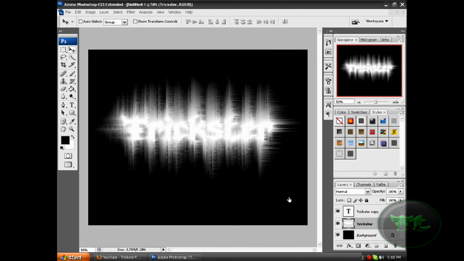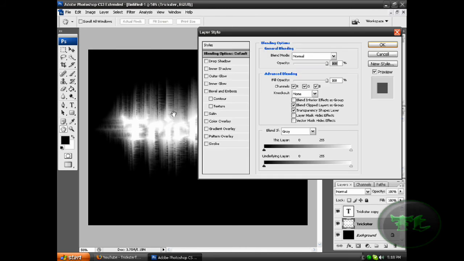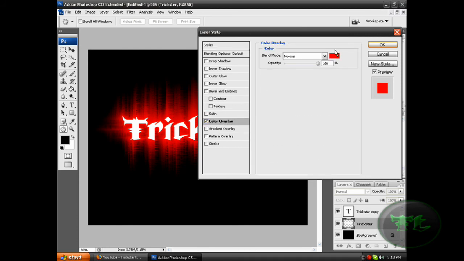The next thing you want to do is right click on your text layer, go to Blending Options, and click on Color Overlay, and you should see all the wind that you have put is just going to turn red.